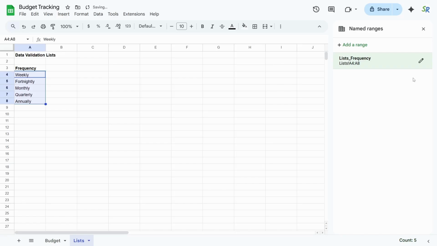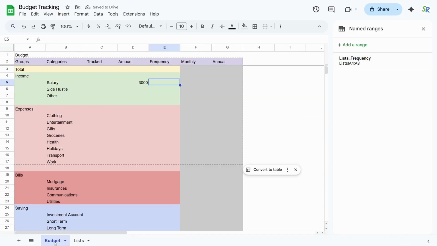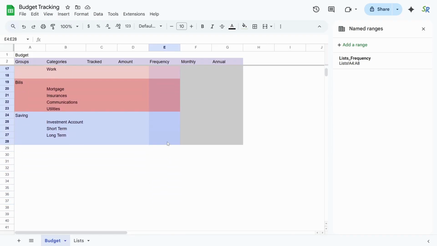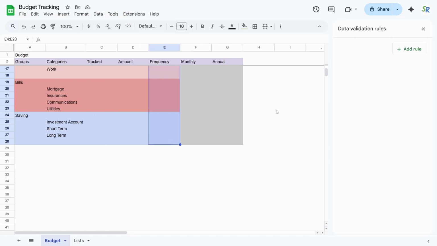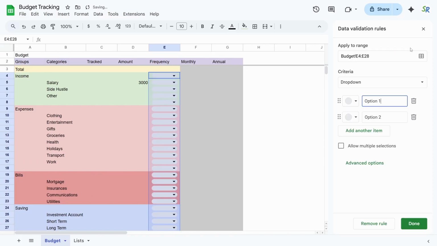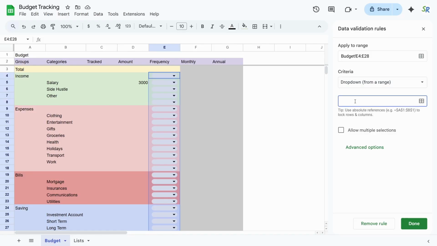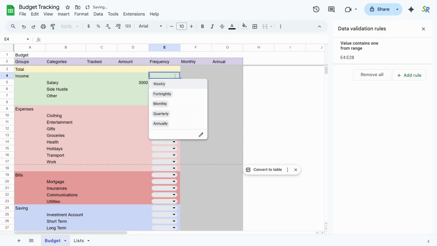And done. Great. Now when I go back into budget for all of these, I can say frequency. I go up into data and data validation. Add a rule. Everything there in that range, I can say drop down from a range, and we'll call it lists frequency. Done. Now when I select it, I've got all these selections.